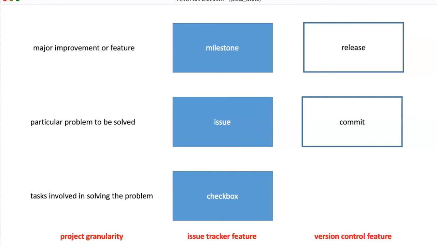Each of those tasks can result in their own commit, particularly if they involve enough changes that you might need to roll them back.